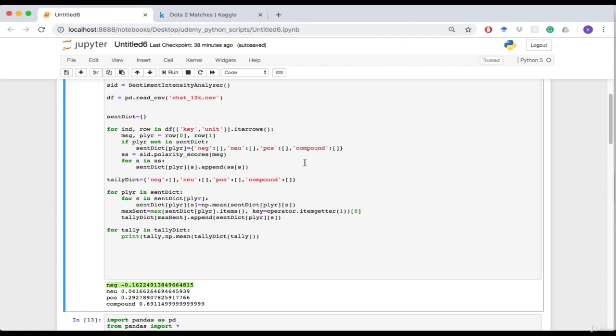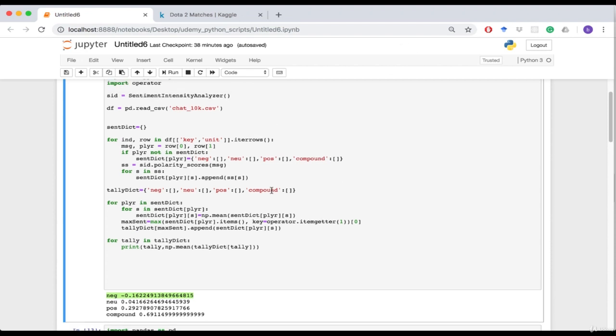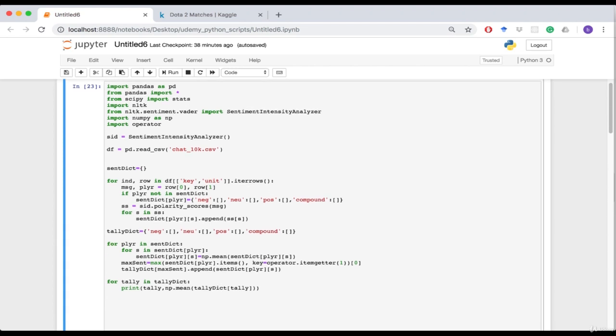But there's a lot of additional work you could do with this, and this is just kind of a satisfying answer for Project 2. Okay guys, thank you very much and see you next time.